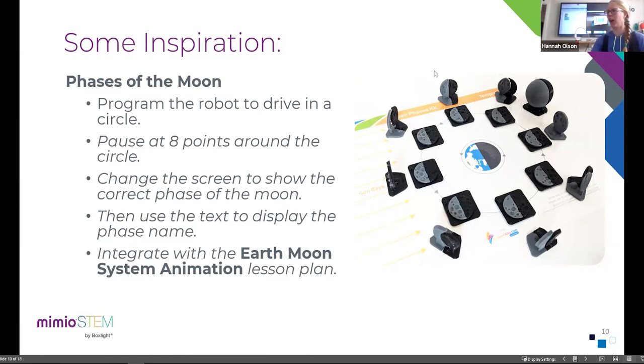It's always half in shadow and half in light from the sun. We actually already have a lesson plan called Earth Moon System Animation that uses Scratch to code this in a computer. I think this would be a great way to integrate with that and bring it into the real world, challenge your students with the MyBot, and have a lot of fun taking the coding to the next level in that regard.